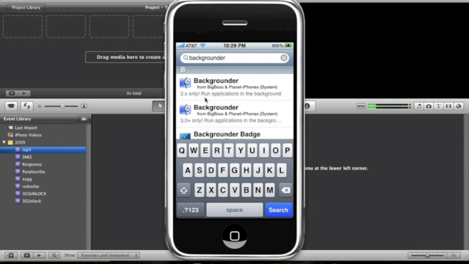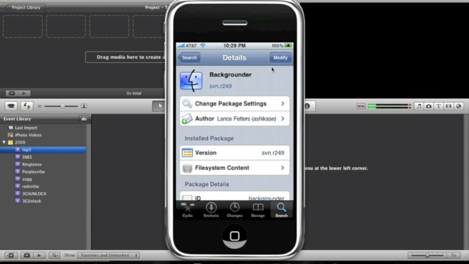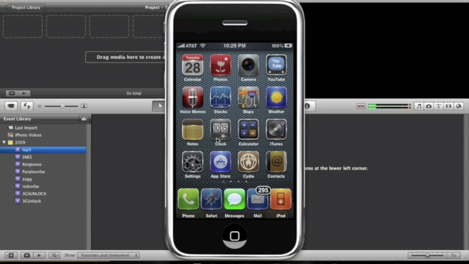Now, I suggest you run only 3.0 because all of these jailbroken apps I put in the video, these top 5, are all compatible with 3.0. So make sure you click on this 3.0 only for Backgrounder. Click on that and then you're gonna install it and confirm. Once you have that, then you'll have Backgrounder.